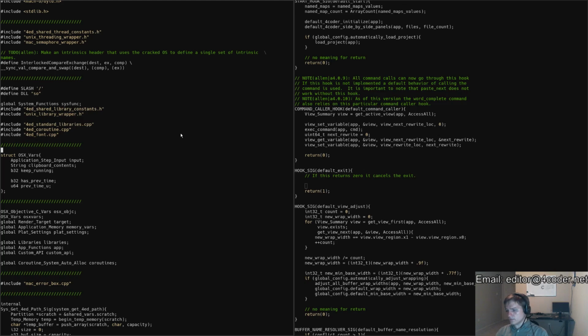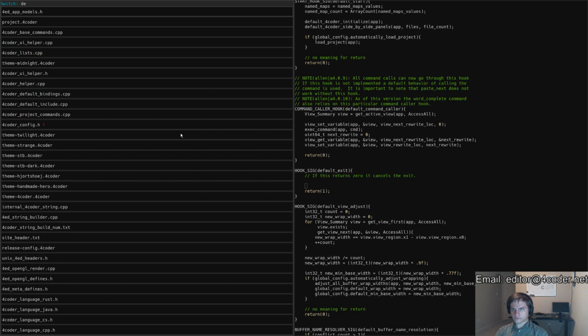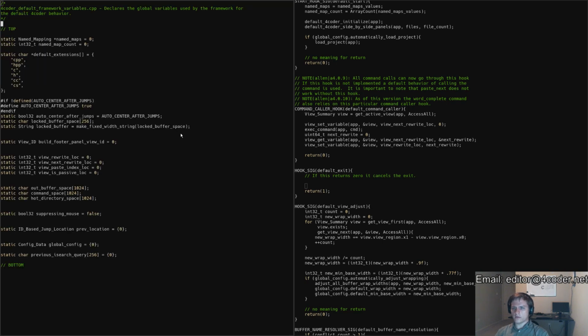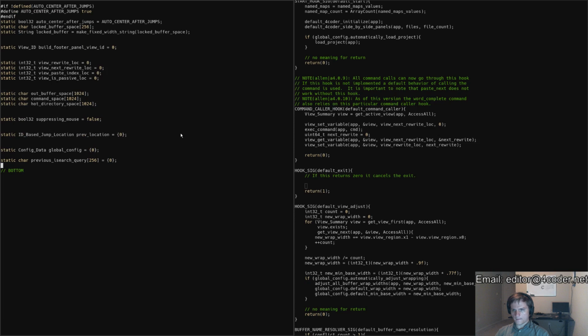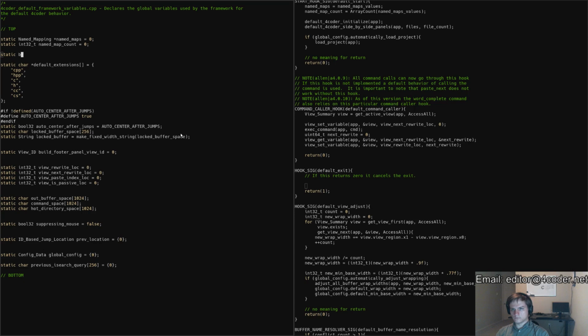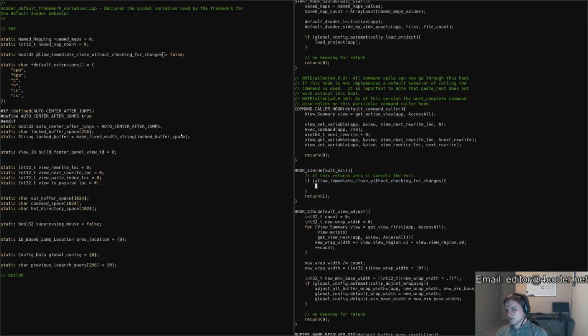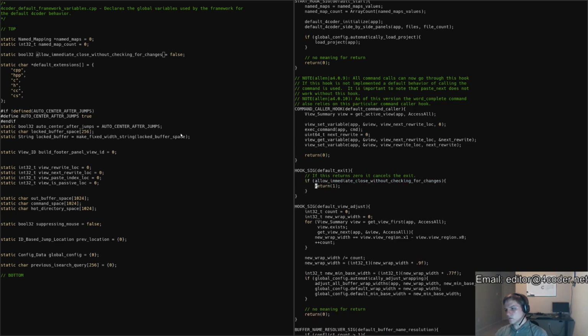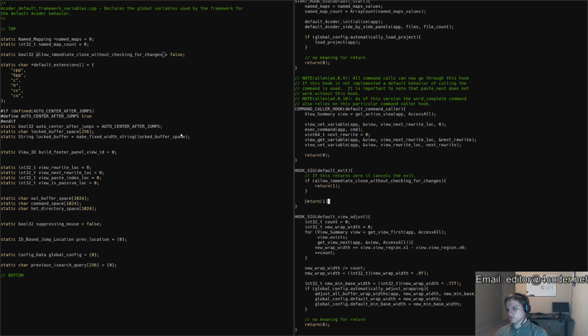So now we have to work on this hook. The default framework variables will now include allow immediate close without checking for changes equals false. And then if allow immediate close without checking for changes, then return 1. Otherwise, return 1.